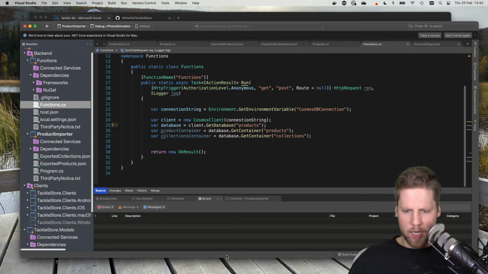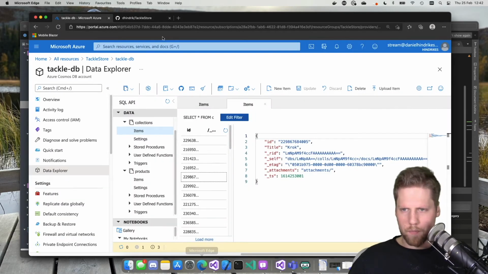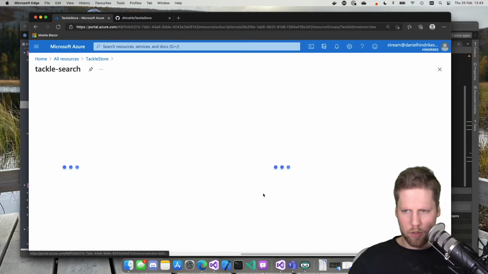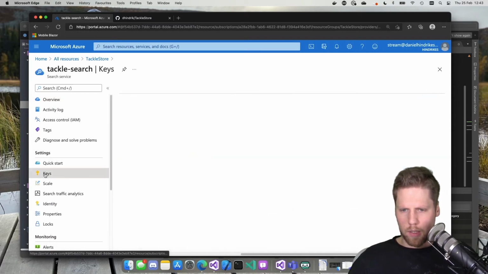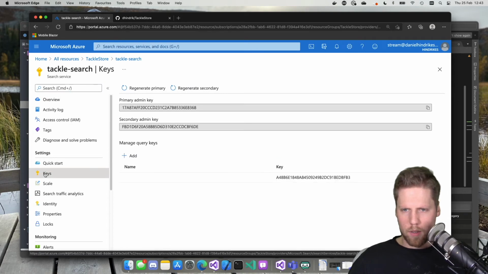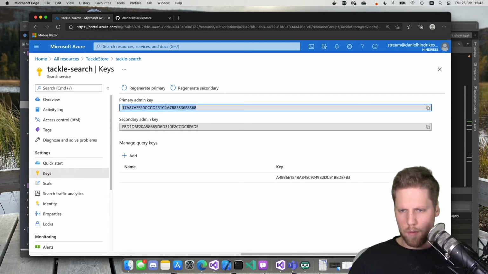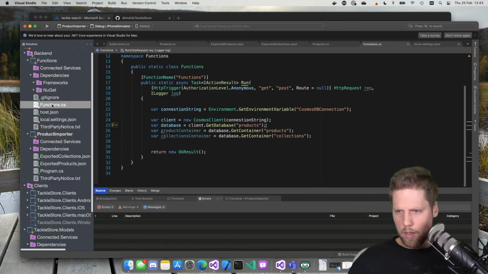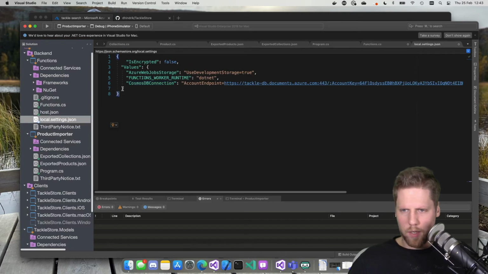We also need to have a connection string to the search. So let's go to Azure and grab that. Tackle search. Keys. Admin key. Could be fine to have. But we don't get any connection string here. Okay, that's fine. We can create that on our own. But let's go here first and add this to the settings file.